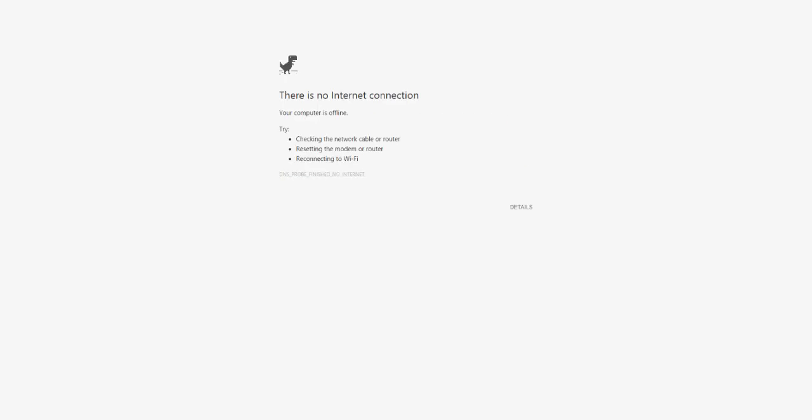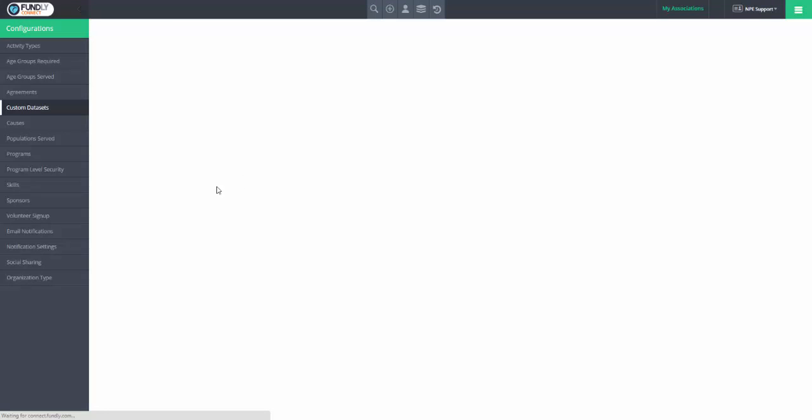Is there any way that information could be saved up to that point, so when they get back in, they could just pick up where they left off? Say, save for later. Hold on. Because I know volunteers can get frustrated filling out a form.